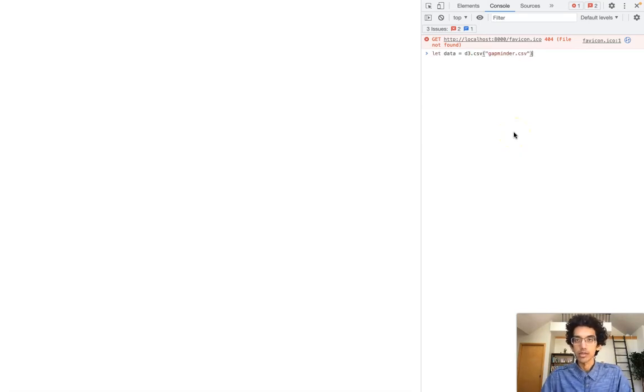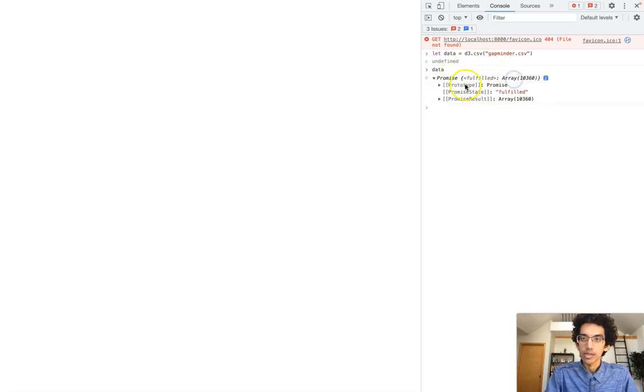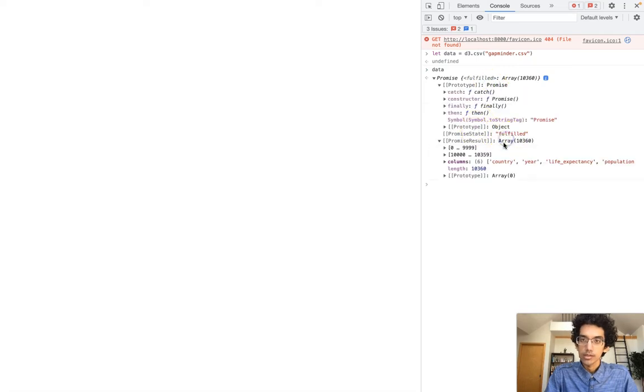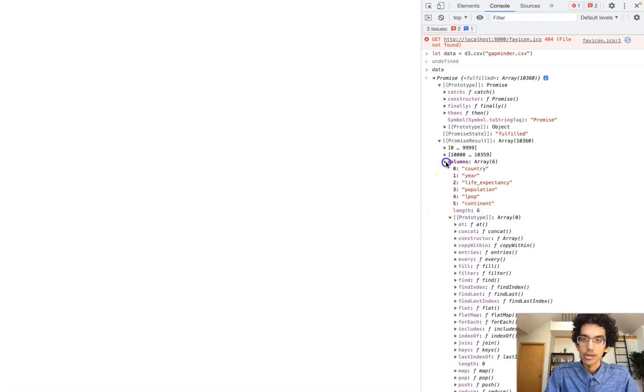If I try just running this, so the CSV for Gapminder is in this directory. But if I just look at data, it doesn't actually return the data set, right? It returns something called a promise. So, okay, here it actually does have the results.